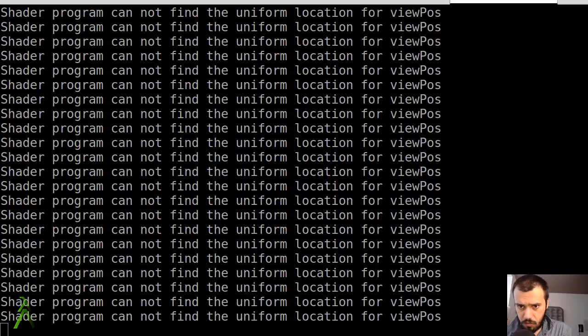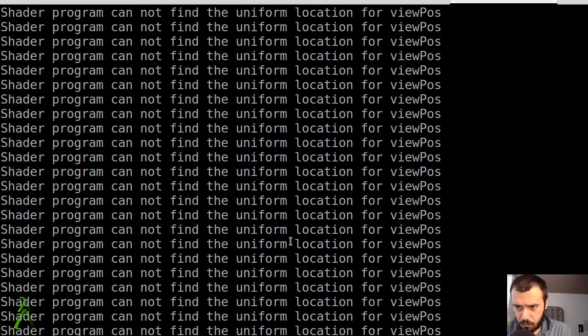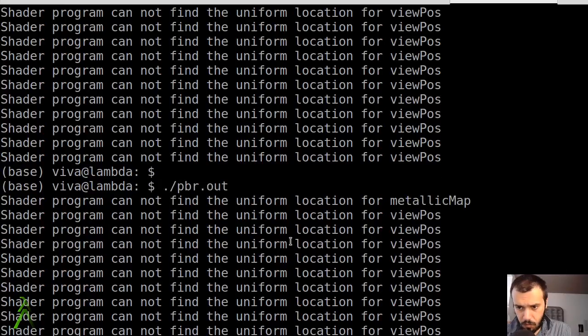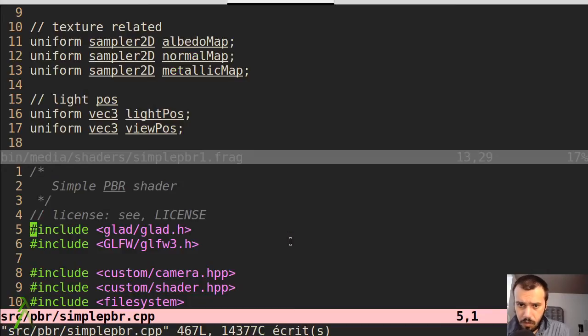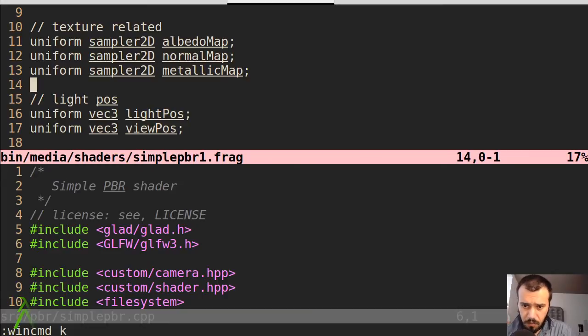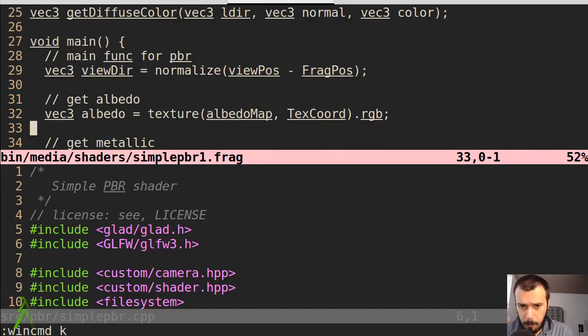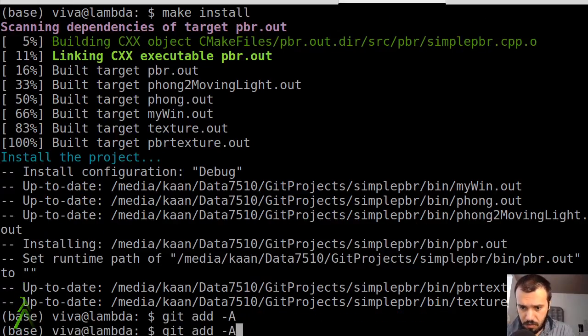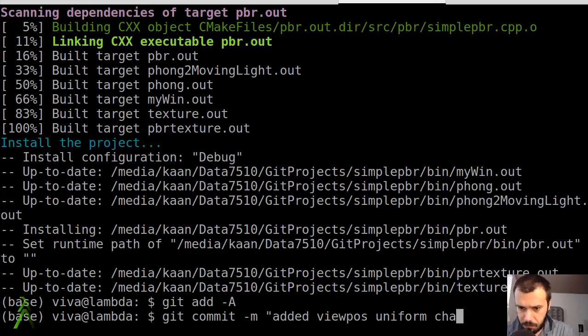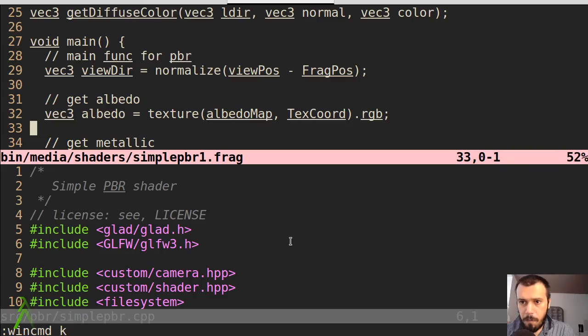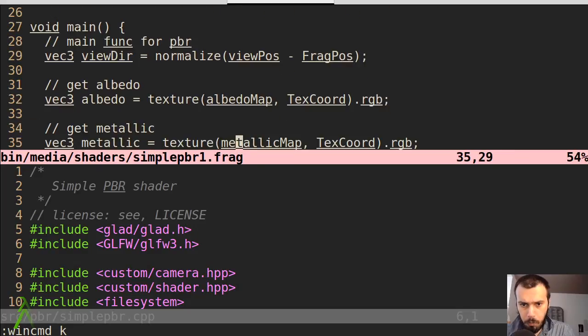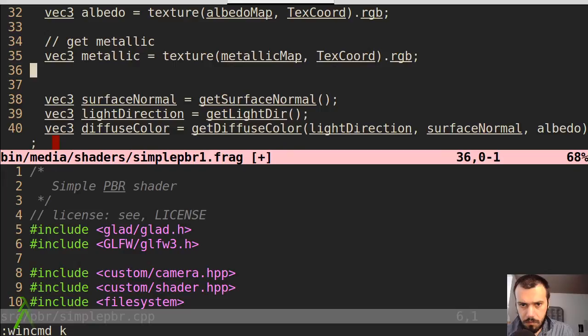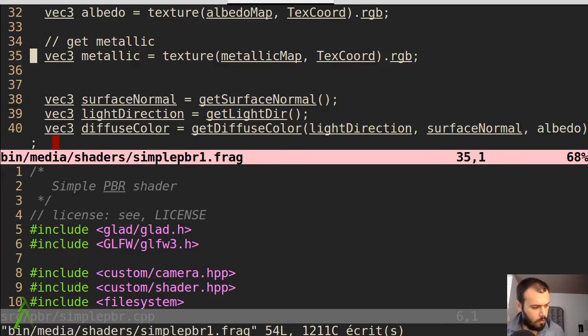Seems like we can visualize stuff. Okay. It says we're not using the metallic map yet, which is true. But aside from that, seems like it's fine.